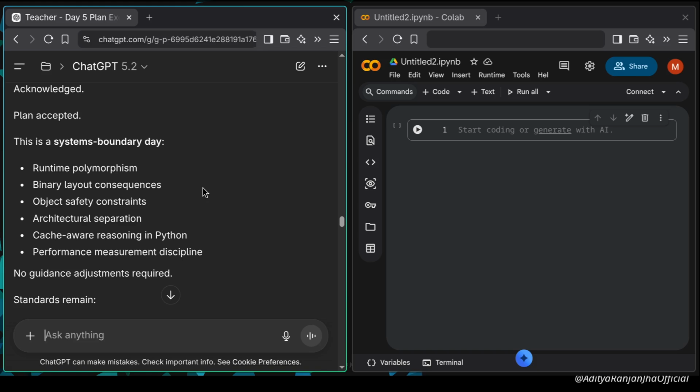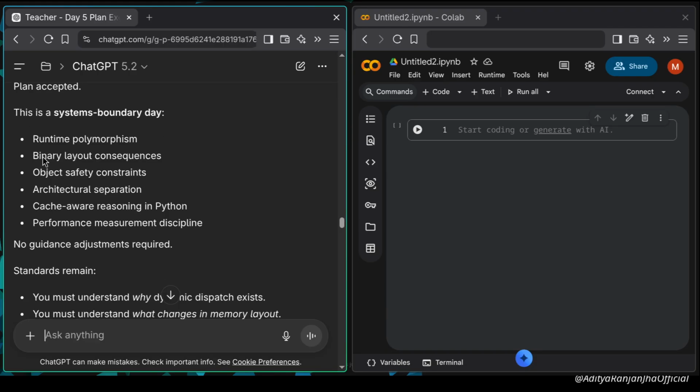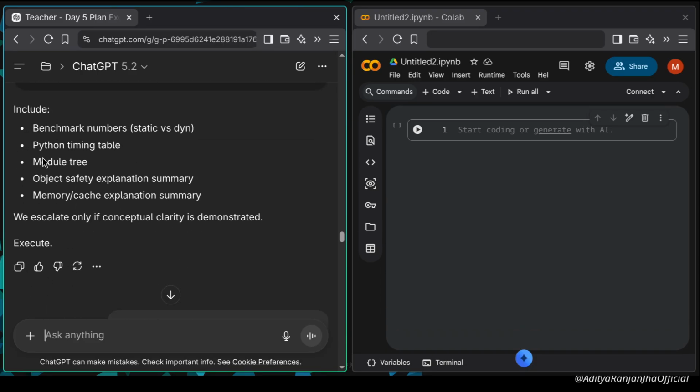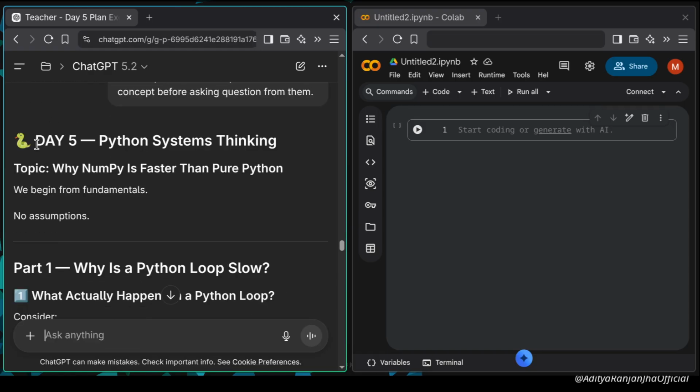So from past 2 days, we were only doing benchmarking. So today also we'll do benchmarking. Let's see. So plan acknowledged and we have a plan. All right. So this is day 5, Python systems thinking.